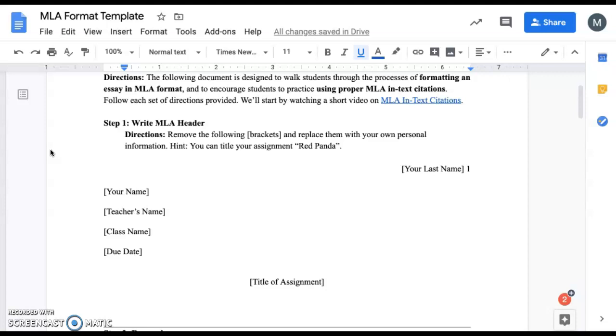In this template, you'll be given bracketed information. I want you to remove those brackets and replace them with your own personal information. As an example, if I was going to fill in this MLA header, I would replace that entire bracketed information with my name. You'll do the same for the rest of the bracketed information.